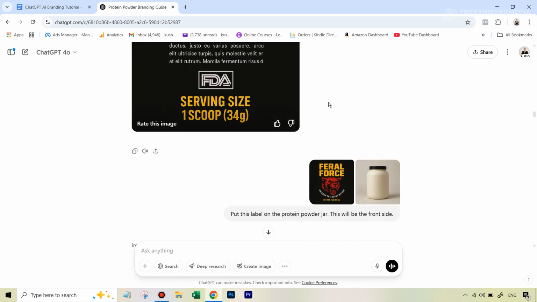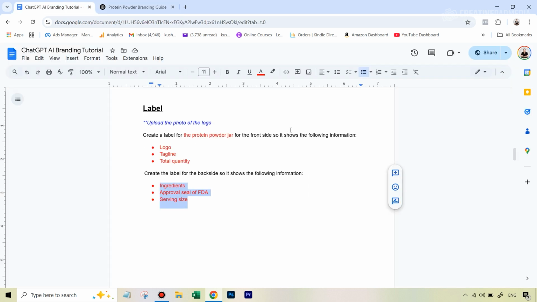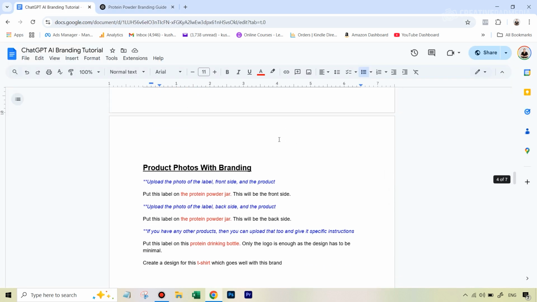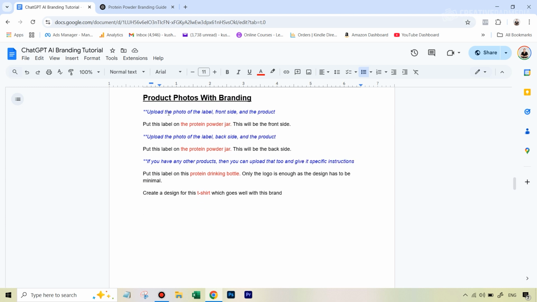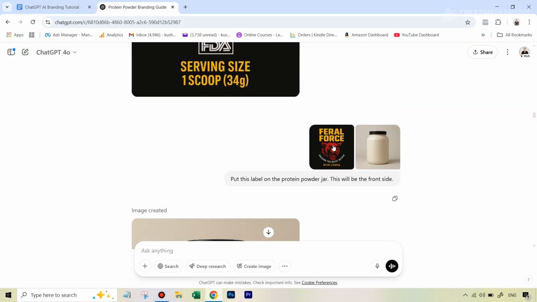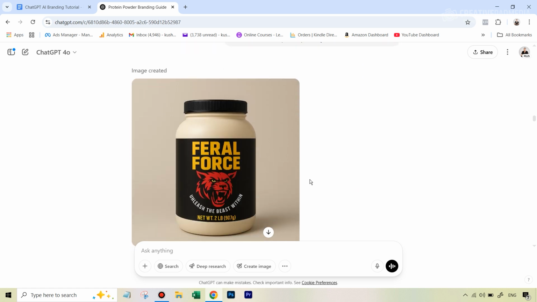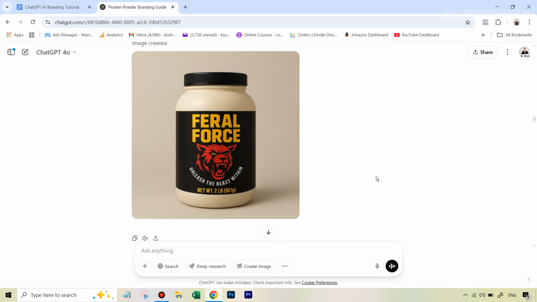So once I had this, we moved on to the next part, which was about putting these labels on that product. So this is under the tagline product photos with branding. And here also you can see upload the photo of the label, front side and the product itself. That's exactly what I did. So this was the front part of the label, the product. Put this label on the protein powder jar. This will be the front side. And you can see that this did a pretty amazing job.